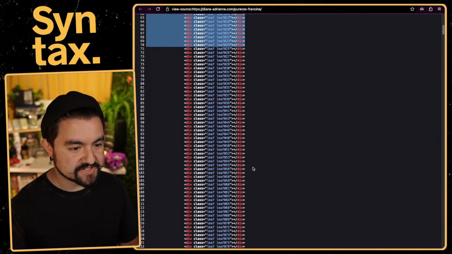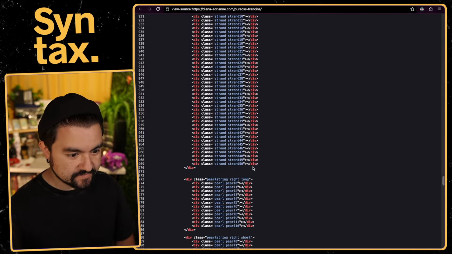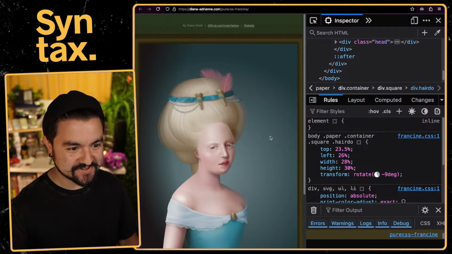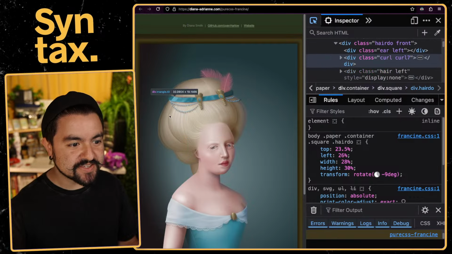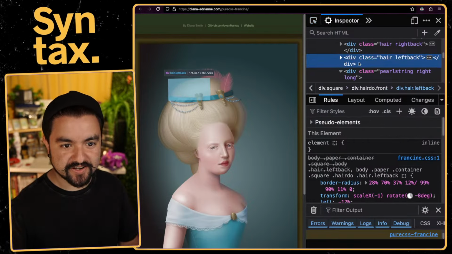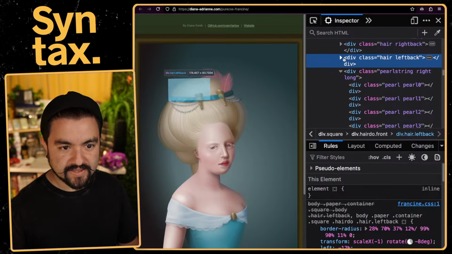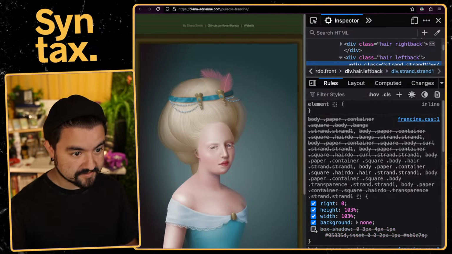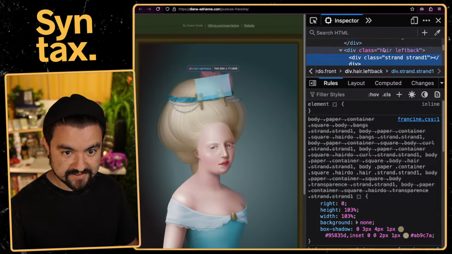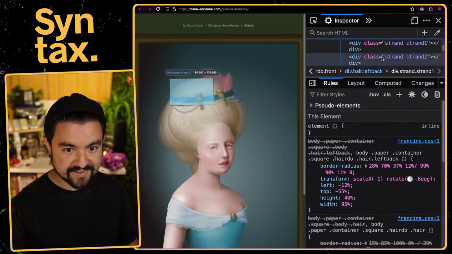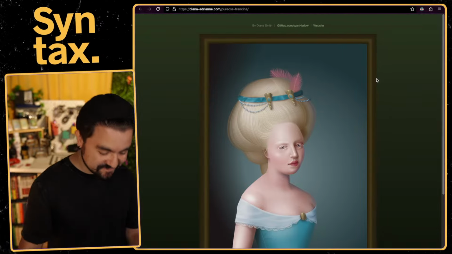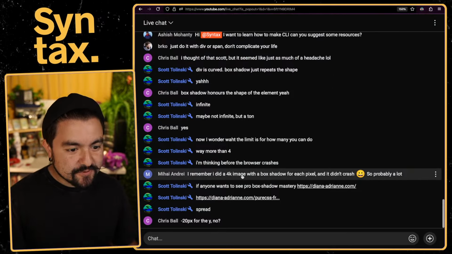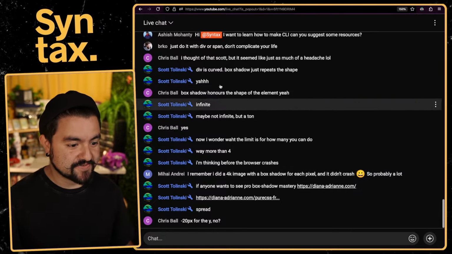We have all of these leaves that we're styling. Fascinating. And then, okay, the CSS is minimized. It's a bit hard to see what's going on. I guess we can see all of these are individual elements. Let's just look at the hair here. Then you have a strand of hair, which is a box shadow. Fascinating. And then you have another strand, which is another box shadow. Wow. Okay. I remember I did a 4K image with a box shadow for each pixel and it didn't crash. Fascinating.